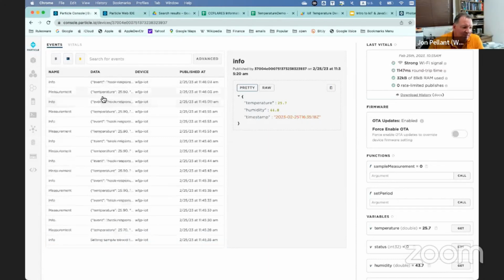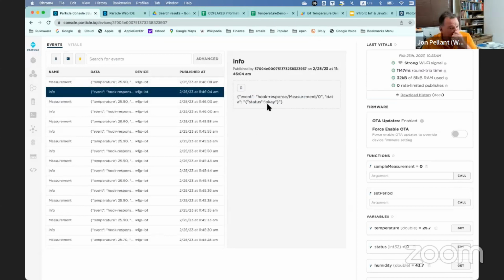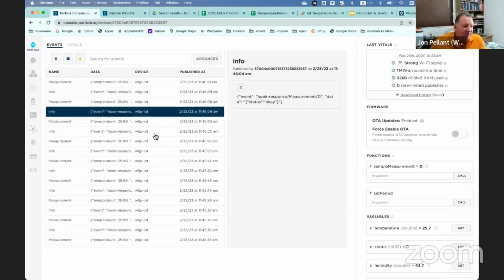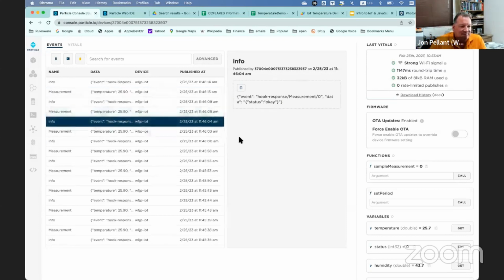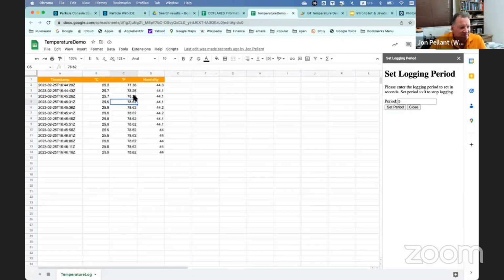If I look at one of these hook responses, you see the status is okay, which means that the Google Sheet consumed it and returned an okay status. So we'll look at those things here in a second. Let's go back to this. As you can see, I'm getting a lot of good data here.